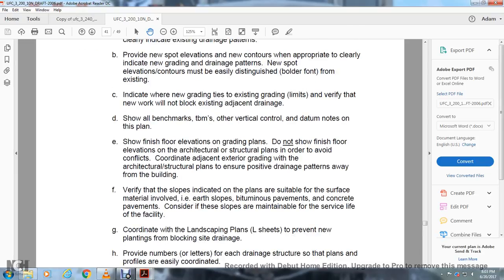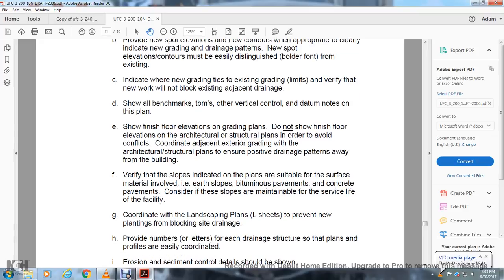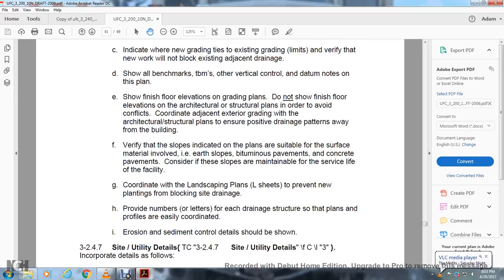Verify the slopes indicated on the plans are suitable for the surface material involved, including earth slopes, bituminous pavements, and concrete pavements. Consider if these slopes are maintainable for the surface for the life of the facility. Coordinate with the landscape plans, L sheets, to prevent new plantings from blocking site drainage. Provide a number or letter for each of the drainage structures so that the plans are easily coordinated. Erosion and sediment control details should be shown.